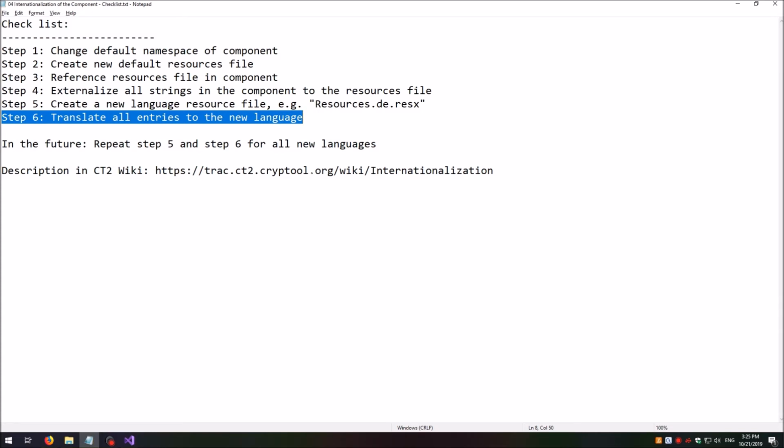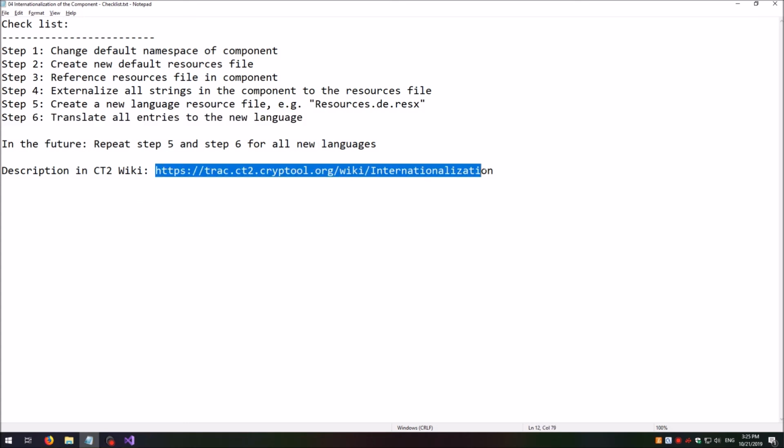We just finished step 6 of our list. It means the translation of all entries to the new language. And in the future, if you want to create a new language for your component, you just have to repeat step 5 and step 6 for all the new languages. In our checklist, I also give you the link to a description for the internationalization, which also shows you how to internationalize your UI elements when you create UI elements with WPF.